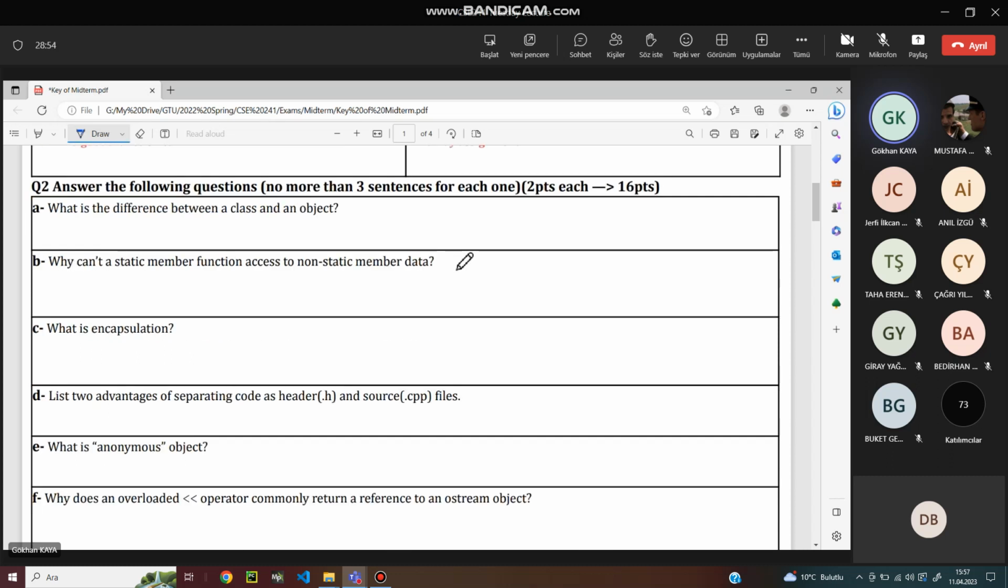What's the difference between a class and an object? You just have to write it in 2 sentences. What's the difference? A class is a definition. An object is just an instance created out of that definition. That's it.